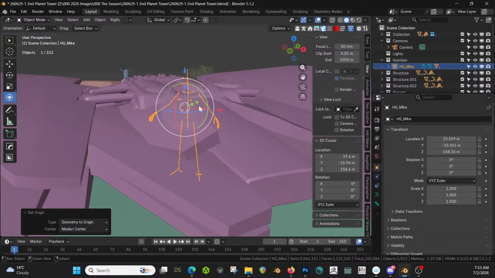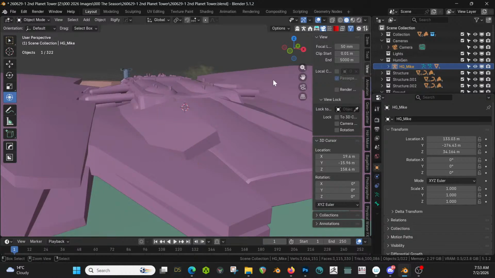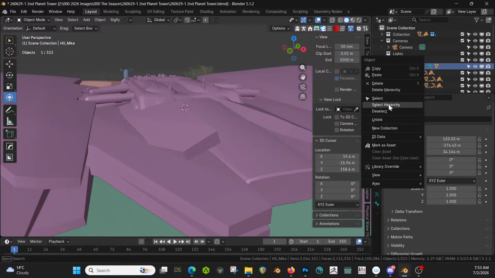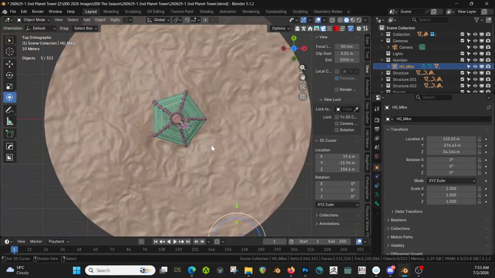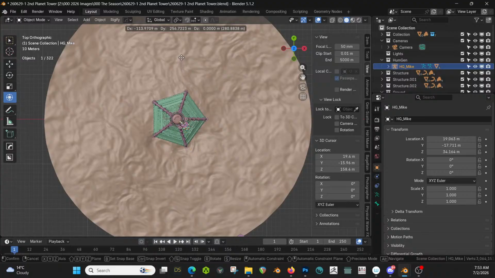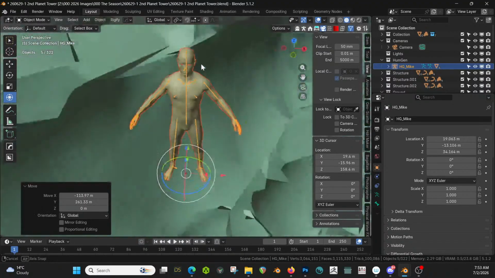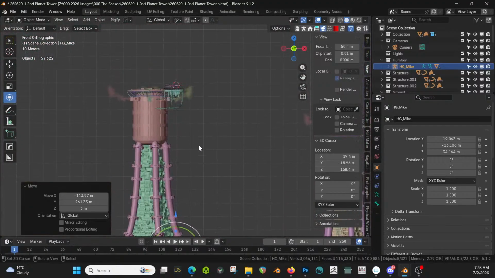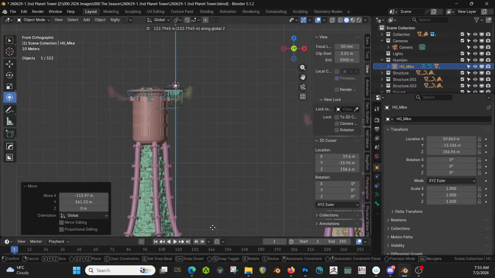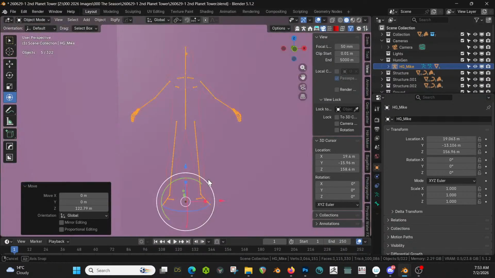I just brought that part. Come on, bring the whole thing. Select hierarchy. Fine, we'll just move him. Just want to make sure that the ship is big enough to fit this dude. I don't think it is right now. Clearly not.